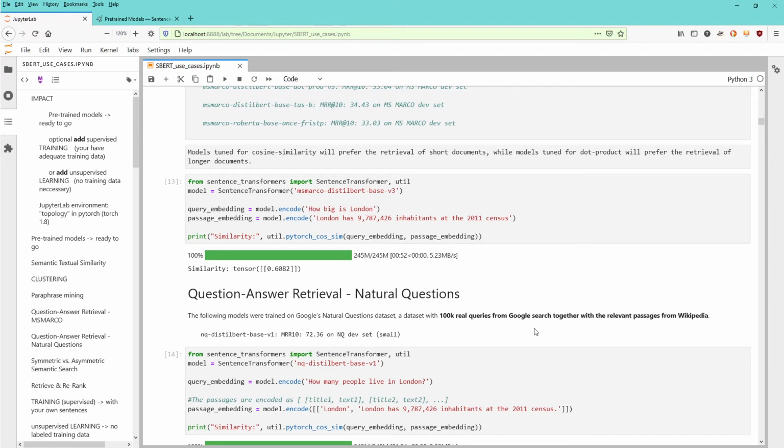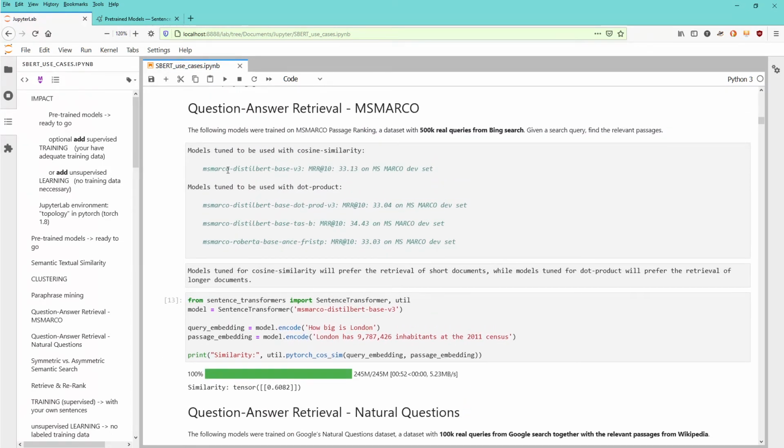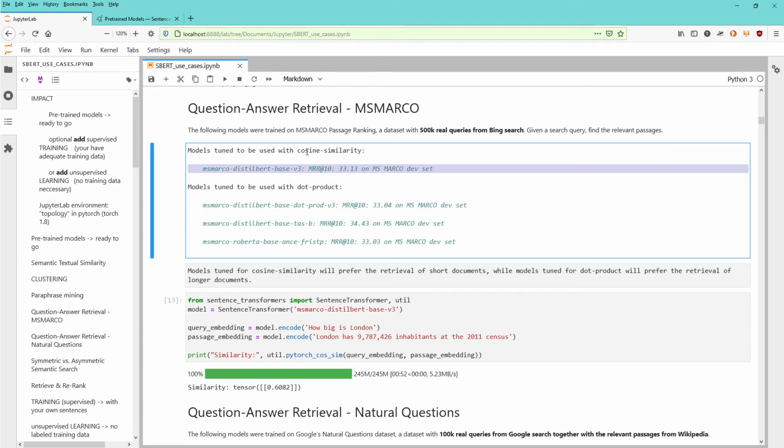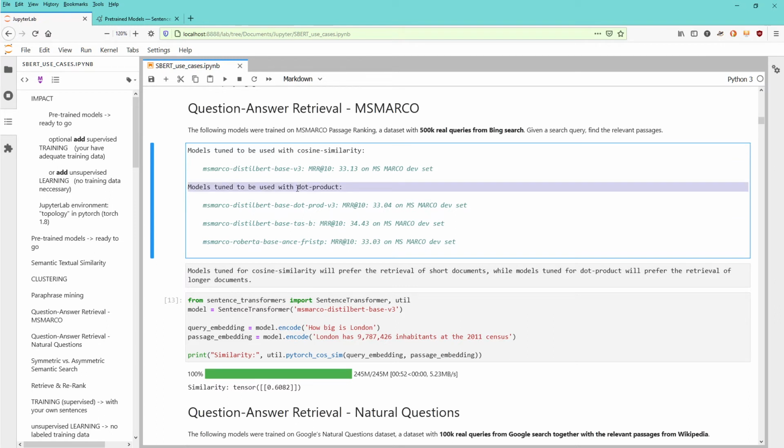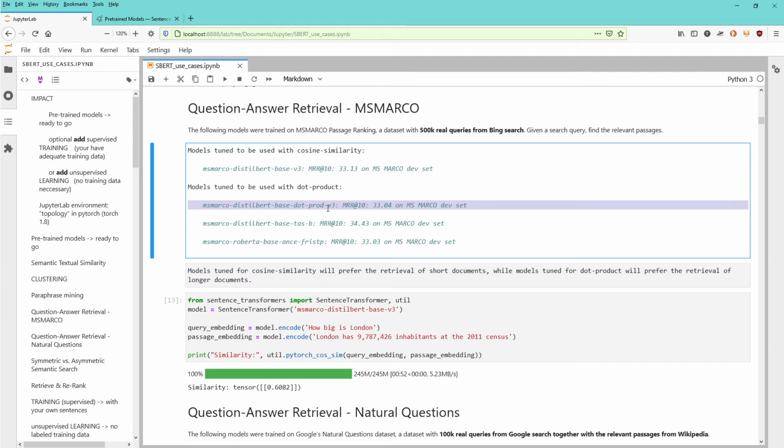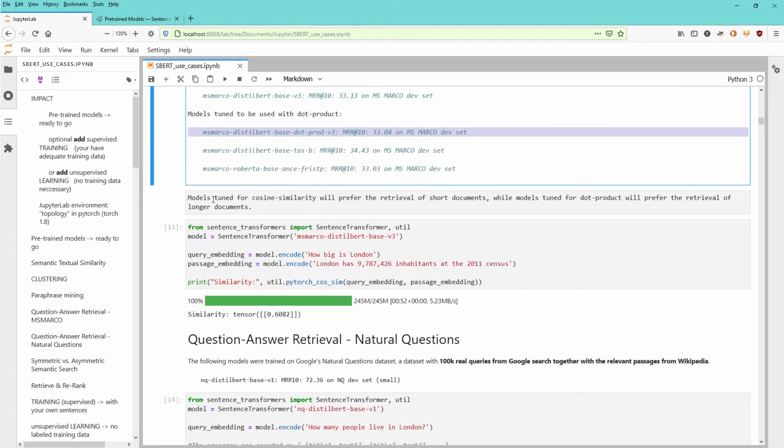Now that's interesting. To show you the code here, well, first the model, MS MARCO, you have some models that are trained particularly for the similarity function. We have here cosine similarity. This is the model you should use. If you have a dot product, a normalized vector space, you can go with this version 3. Wow, okay. And general models tuned for cosine similarity will prefer the retrieval of short documents, while models tuned for the dot product, of course, will prefer the retrieval of longer documents.